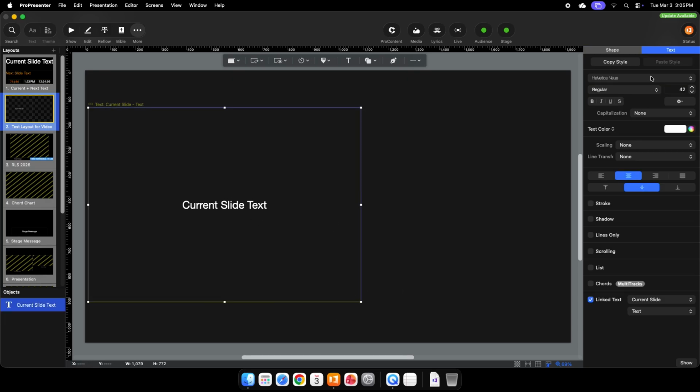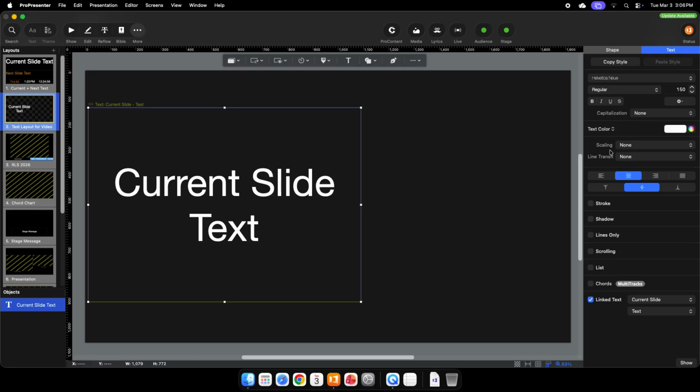When I select this, I can make changes. So let's say we'll stick with Helvetica, and let's give it a 150 point font. But what we're going to do is they allow you to do a scaling option, and you can say text down. So what that means is the text will scale down so that all the text fits in.